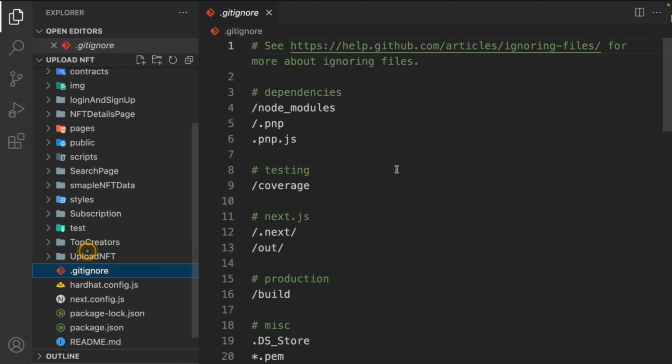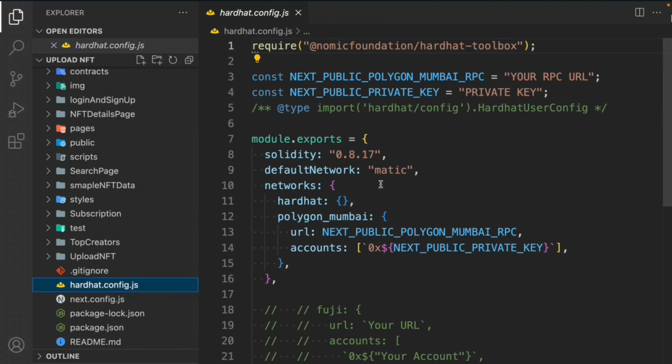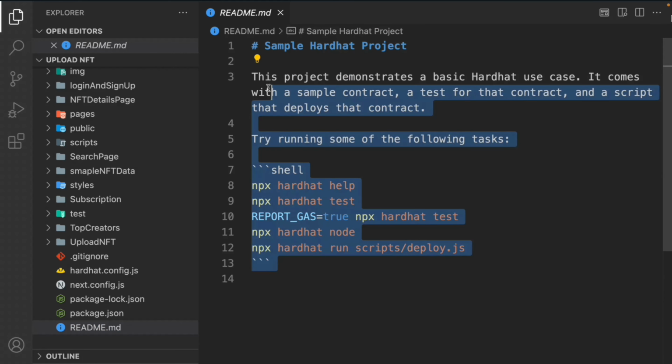And you can see this is the git ignore file, and this is the hardhat config file, and here we have to do all the important configuration before we deploy our smart contract to the Polygon test network, and we're going to do it together. So this is the index, this is the Next.js config file. So here we have to do the configuration at the time of deployment. So here we have the package.json file, and these are the packages we are utilizing, and this is the readme file. Now close this one.